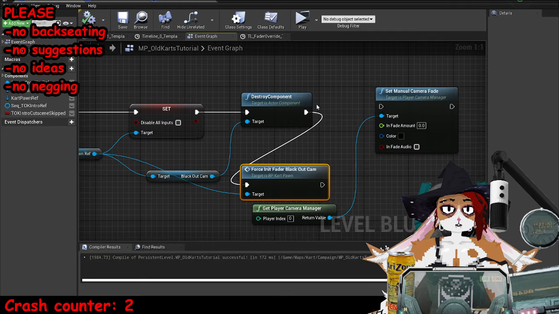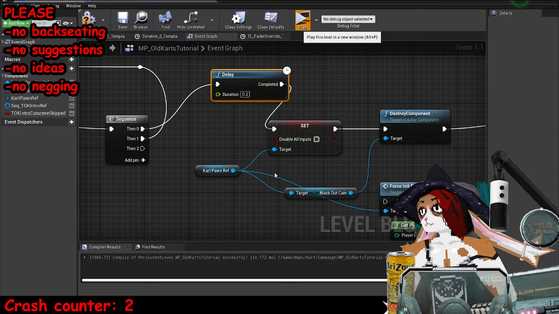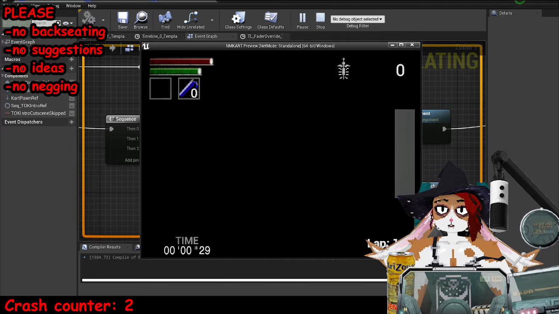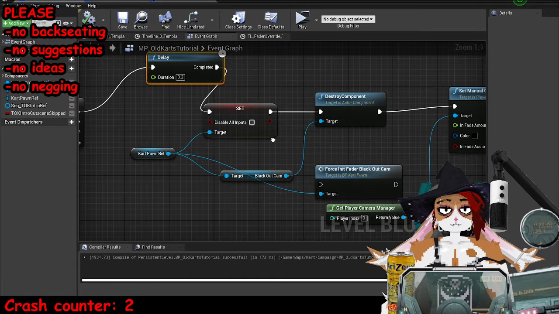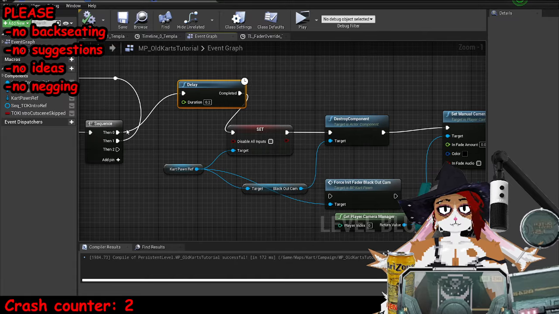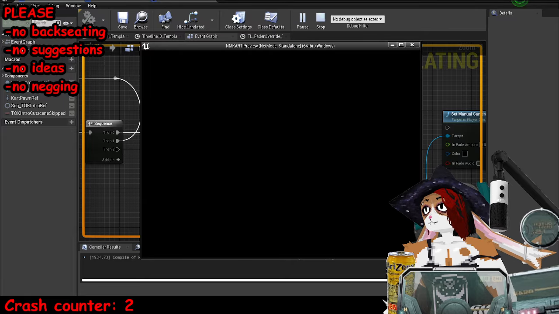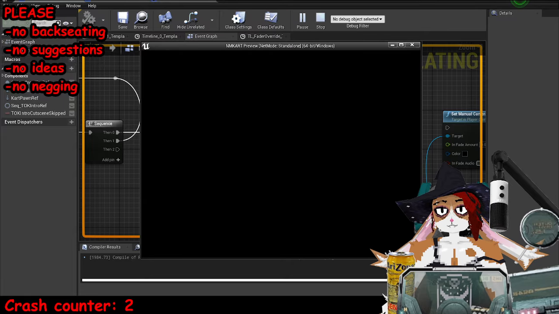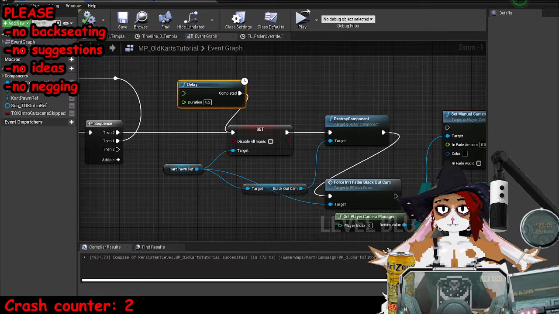Why isn't this working? This is super annoying, all this fade up business. Yeah, it does fade up.